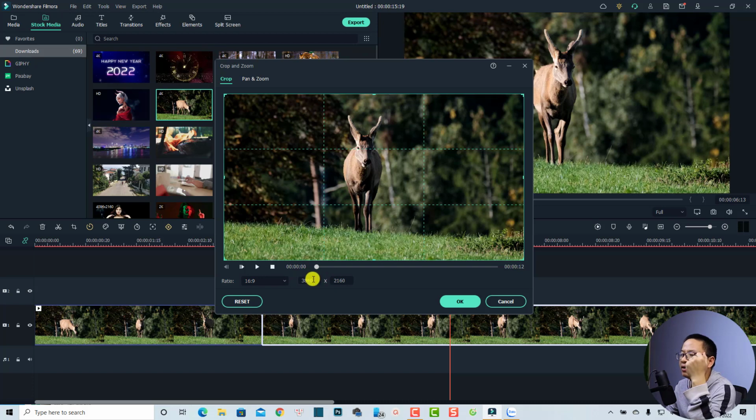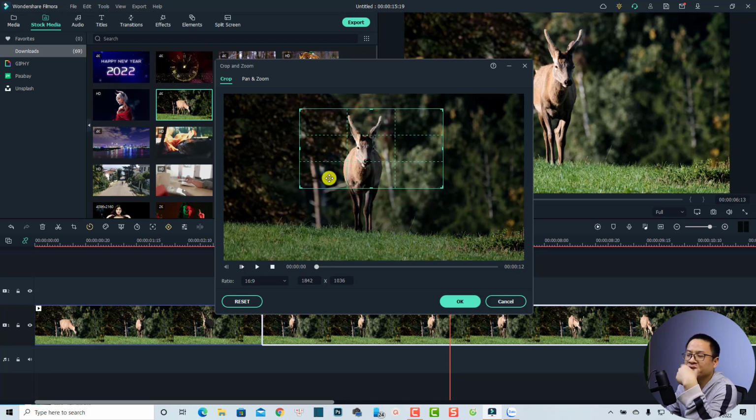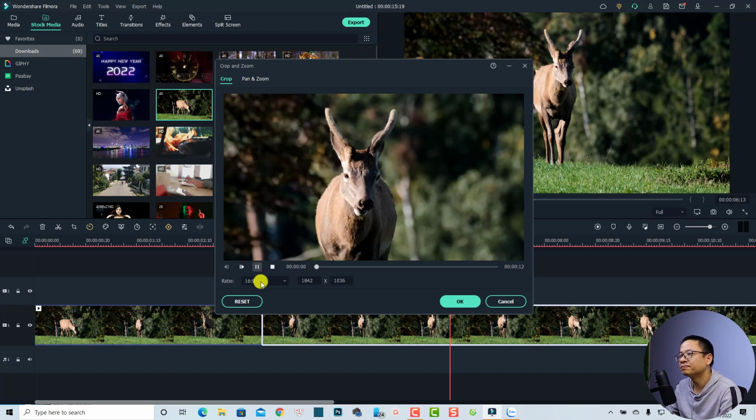By the way, I can also type a number right here. By the way, it's better to just adjust this rectangular. For example, I can click and drag to the position where I want to crop to the face of the animal. Okay, and we can click this button to preview it.